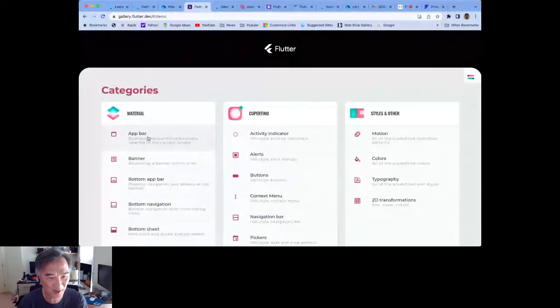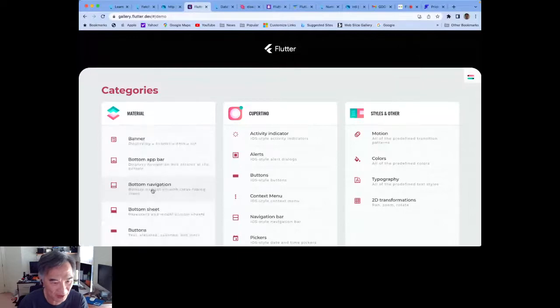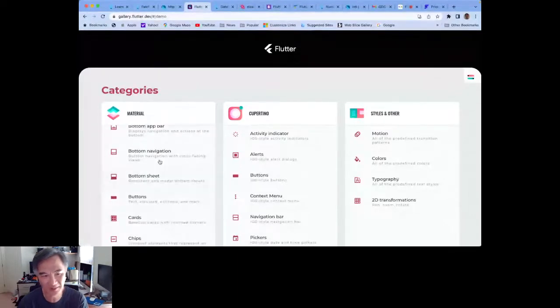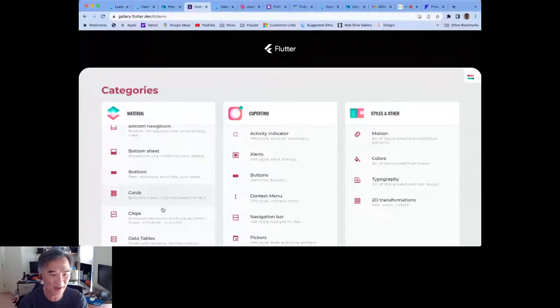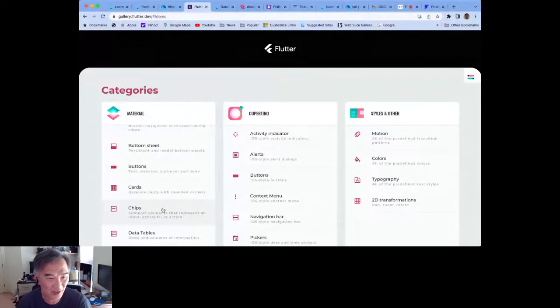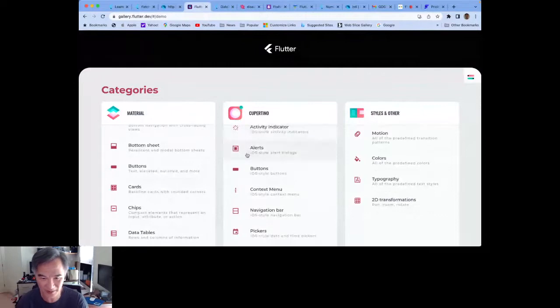All the different widgets that talk about the app bar, the banner, the bottom app bar, and the navigation bottom sheet. Anything you want to know about, this website shows you everything you need to know, and then shows you the design. Material design is one of the design systems from Google, and then also the Cupertino. I forgot the name of where it comes from, but anyway.